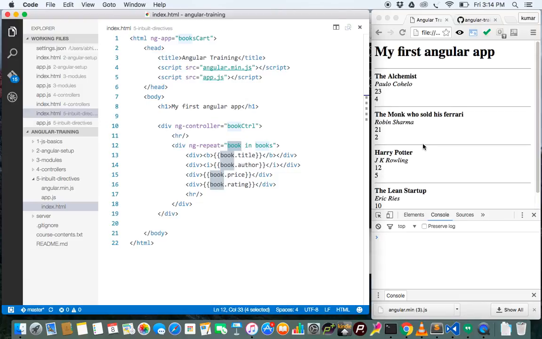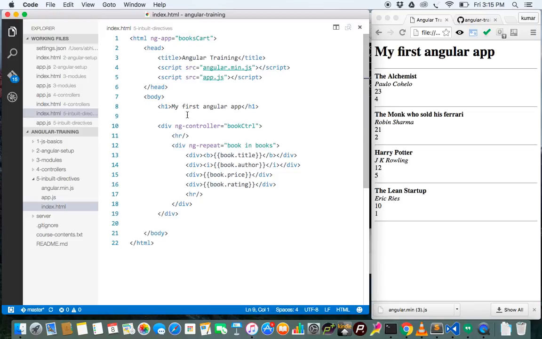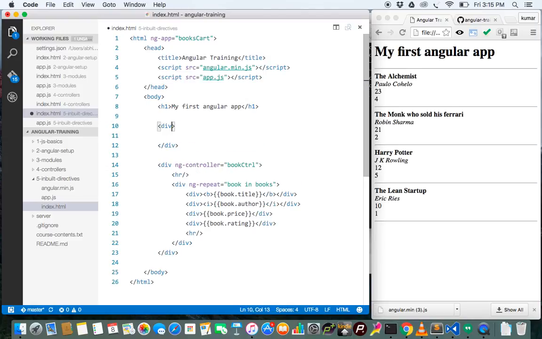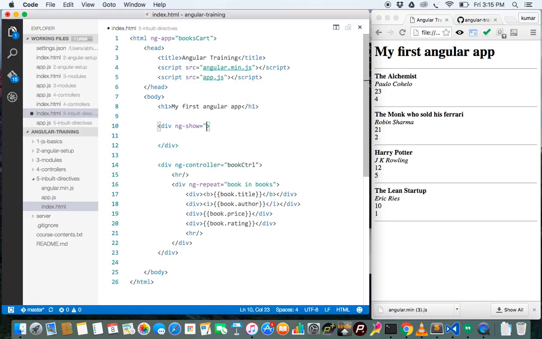Next I'm going to talk about ng-show and ng-hide. Let me close this for now. Yeah, so I'll first demonstrate it here. ng-show is an attribute which, if the value is true, shows you the element inside it, otherwise hides it.